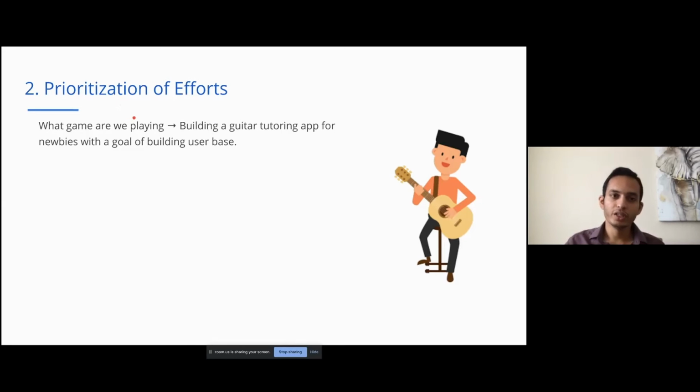So continuing with the example of the guitar playing, let's say that as a PM you have decided that we want to build a tutoring app for guitar.